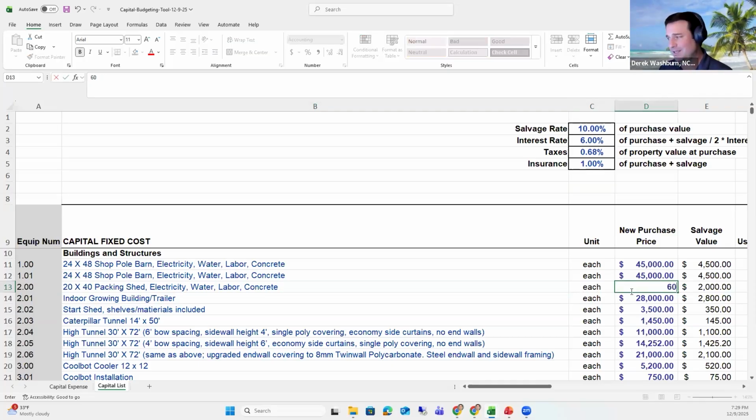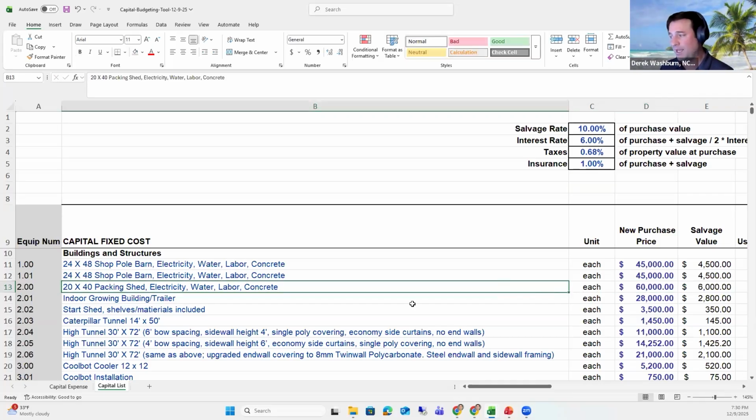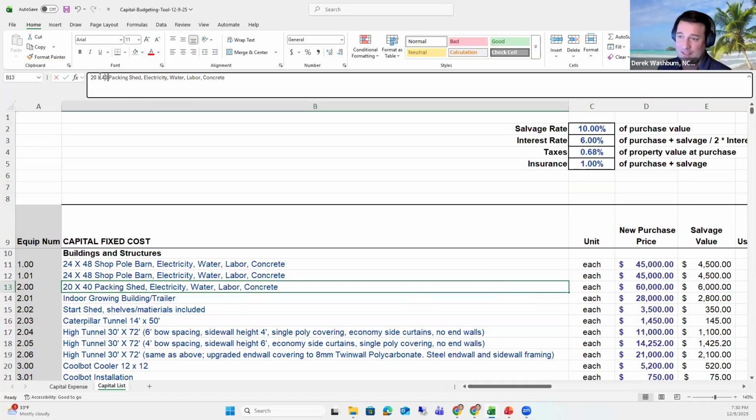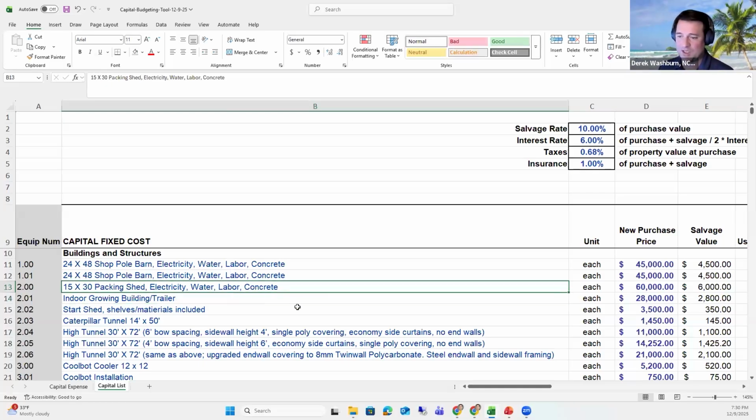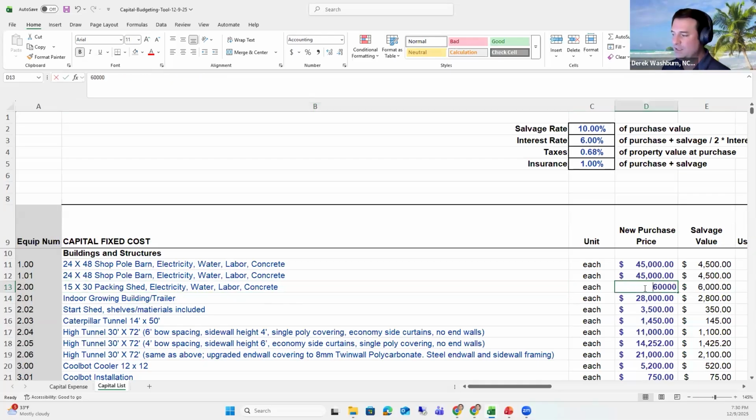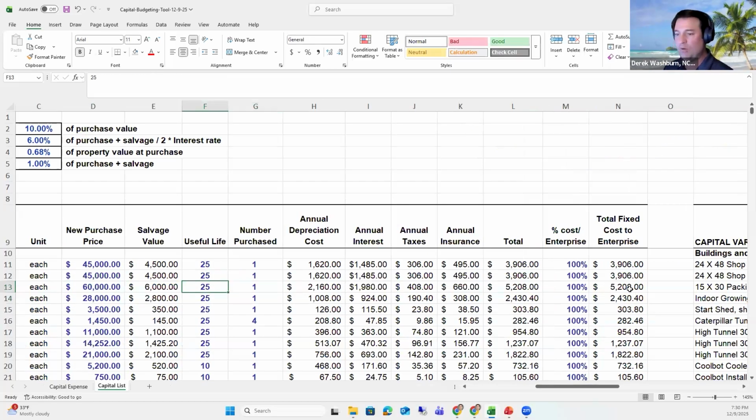That cost me $60,000. I remember that specifically. There were some delays, that sort of thing. And so I would come in here and put that. And maybe my packing shed isn't 20 by 40. Maybe it's more like 15 by 30. So I could change those specifications to match my situation if I wanted. This number is more important. And the other really important number is, this structure is going to last for 25 or 30 years.